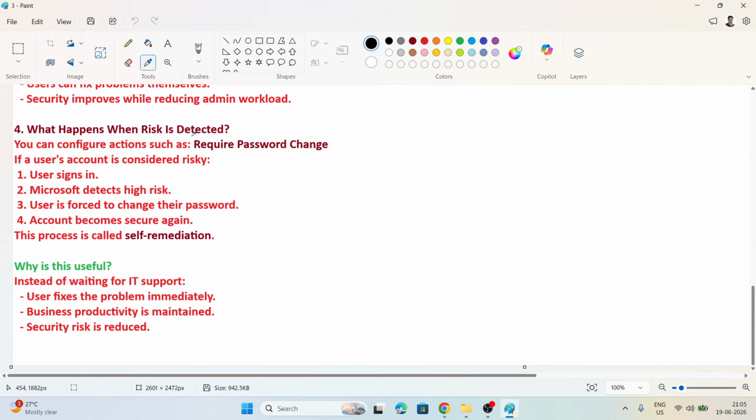What happens when risk is detected? You can configure actions such as a required password change. If a user account is considered risky when the user signs in and Microsoft detects high risk, the user is forced to reset their password. The account becomes secure again. This process is known as self-remediation. Why is it useful? Instead of waiting for IT support, the user fixes the problem immediately. Business productivity is maintained. Security risk is reduced.